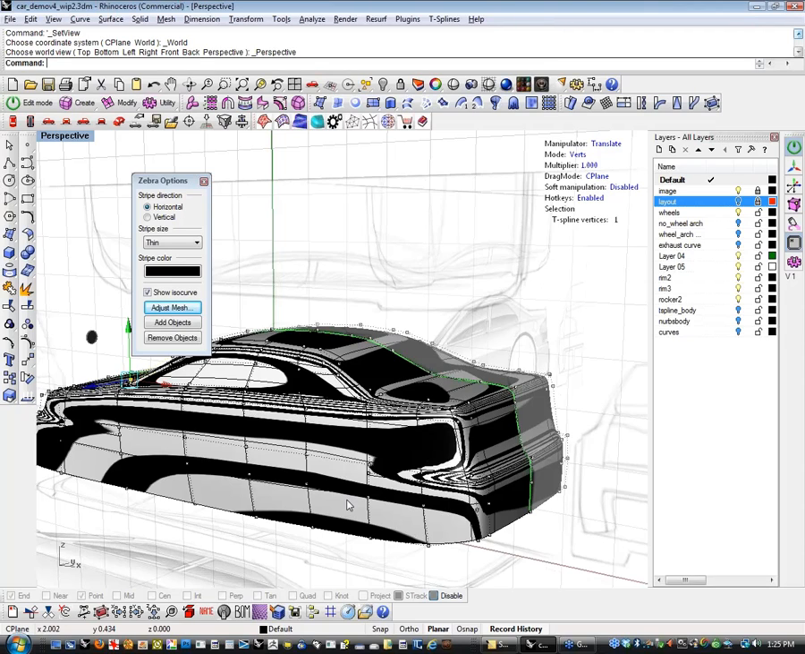So here's just a couple technical questions, Kyle. Could you show how to use flatten points or the set point command? Yeah.